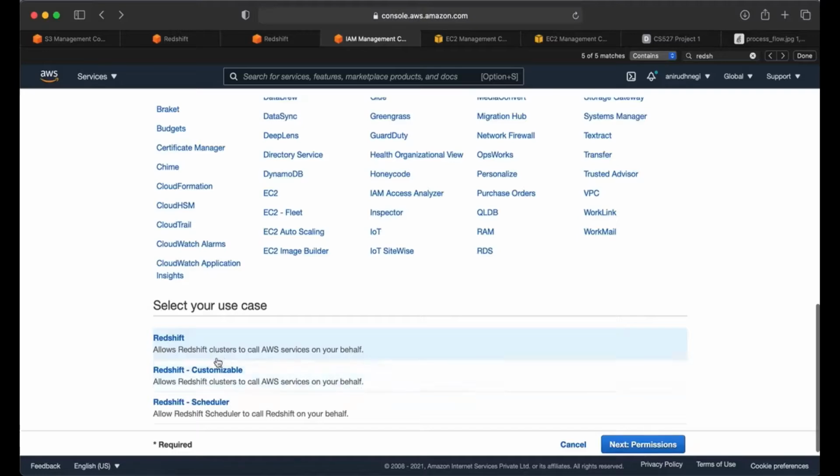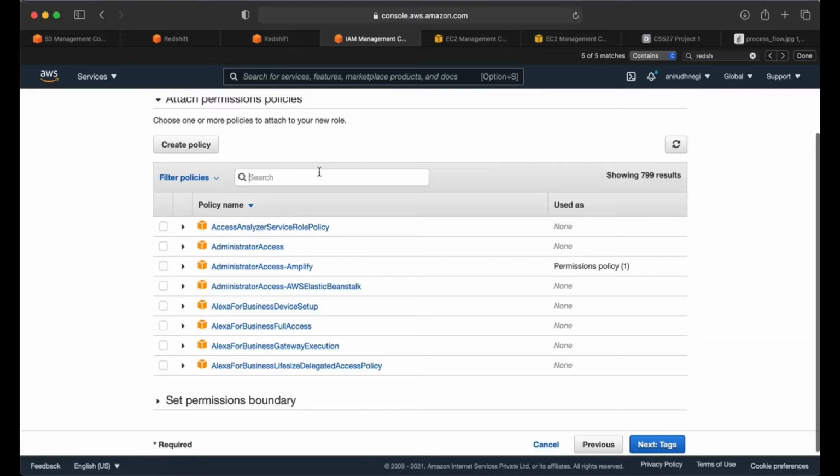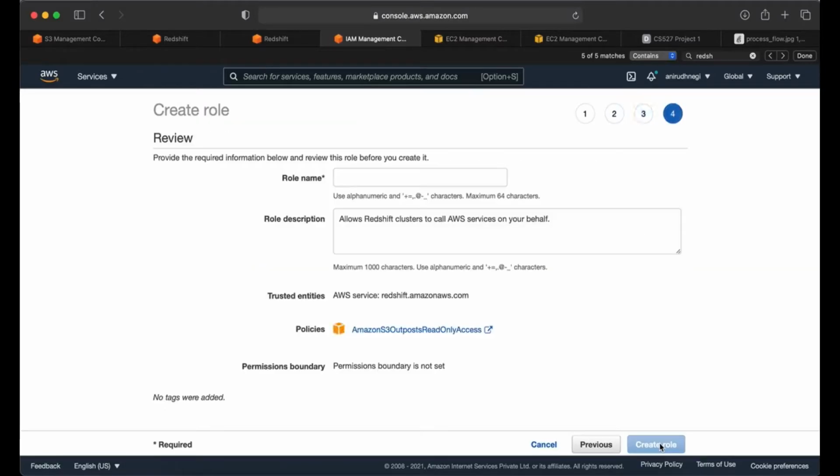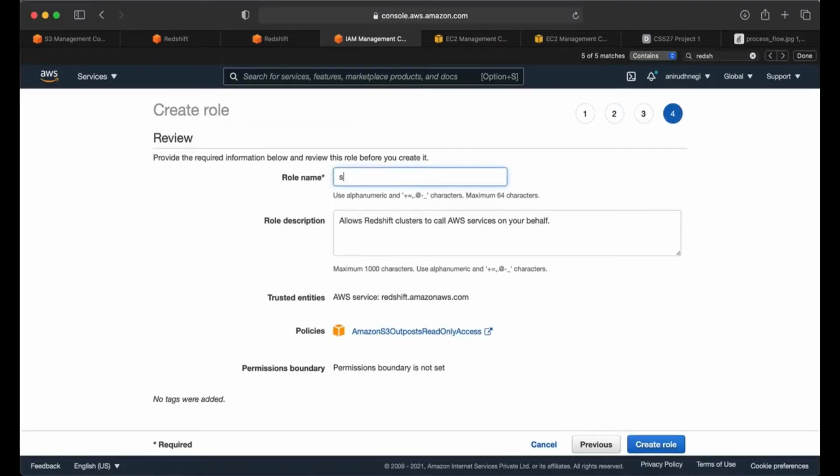We have to select the customizable option because we have to add our S3 roles. So we don't need all access. We can just select the read-only access, and we'll be able to read the data from S3. Let's give it the name RDS3 role.